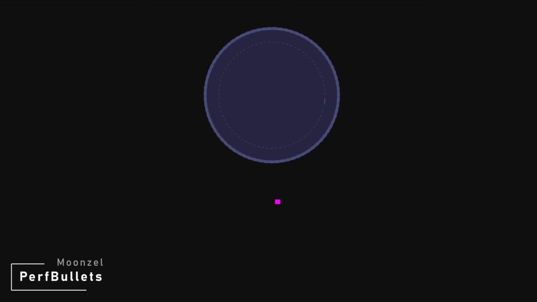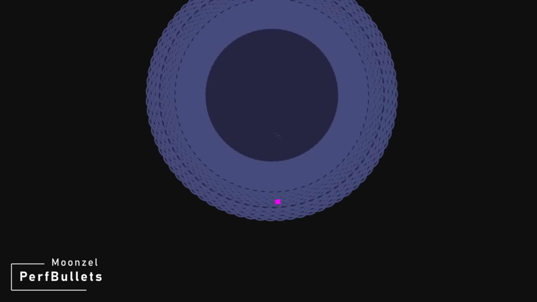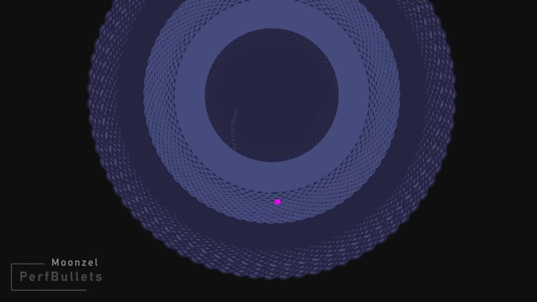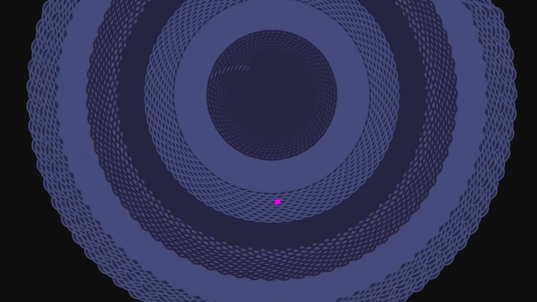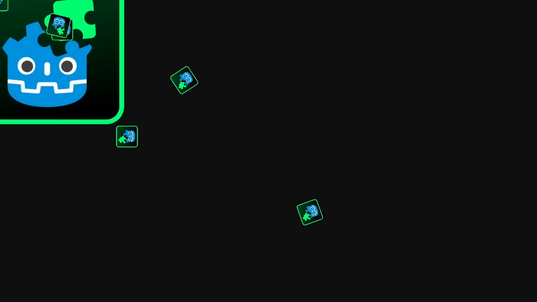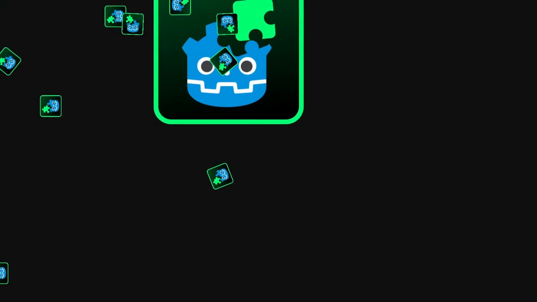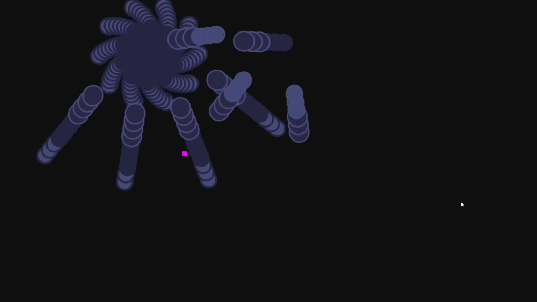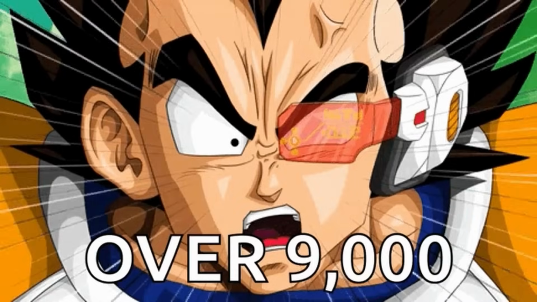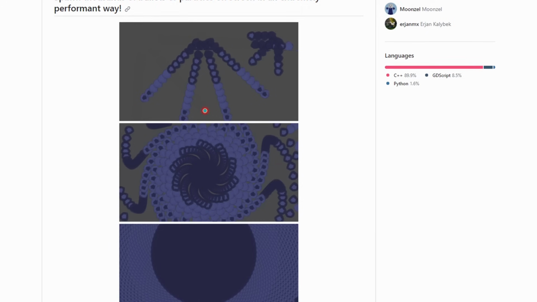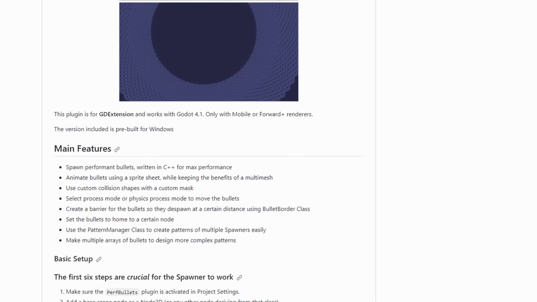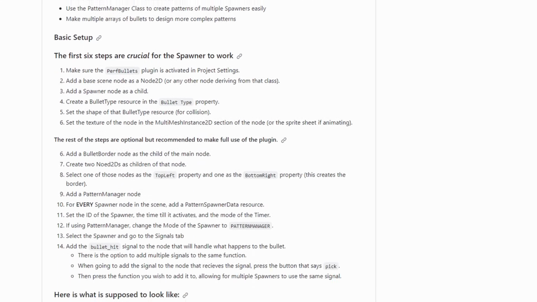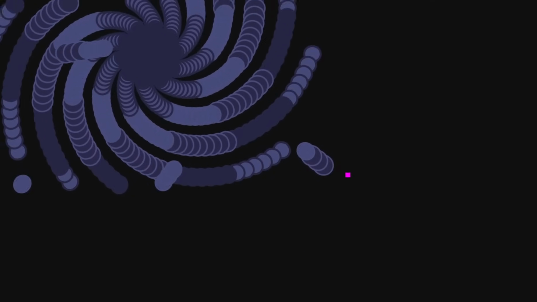Alright, as a bonus, let me throw in PerfBullets. If you're making a truly hellish game, you might have performance issues handling thousands of bullets. Fortunately, with this add-on, you can push the limits even further. Using Multimesh Instance 2D to render bullets and C++ to handle the logic, you can clearly push the limits over 9000. That's the power of GD extension right there, allowing you to use C++ and distribute your add-on easily without forcing the user to do any compilation themselves.